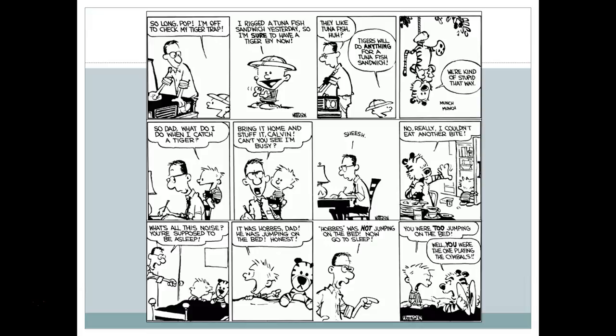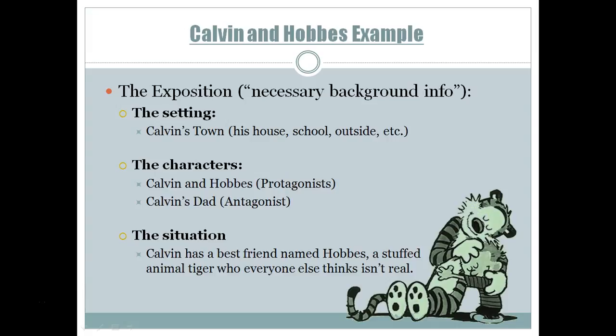To help with this slide, I've created an example. Here are the first three comic strips for Calvin and Hobbes, which was made in 1985. I'm going to leave this up for a second so you can read it, but you should probably pause the screen, and then we'll talk about what happens in this comic. So let's figure out the exposition for that Calvin and Hobbes example, the necessary background information.